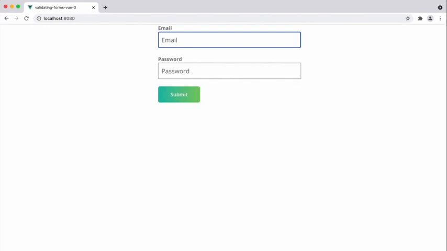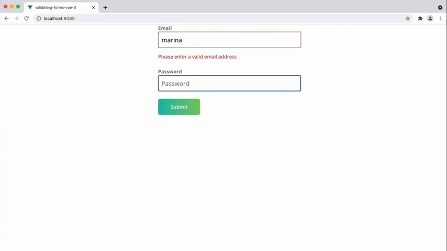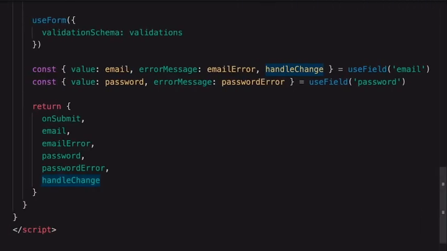Now that our bindings are set up, we can go back to the browser and check that everything works. If we start typing anything into the email field, we can see that the validation is not immediately fired as before. And when we tab into the password field or click outside the form, the change event is fired and the validation triggers.